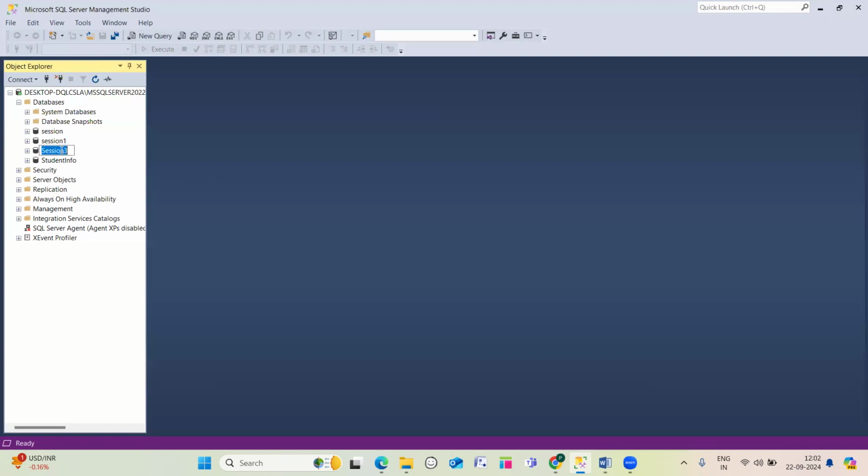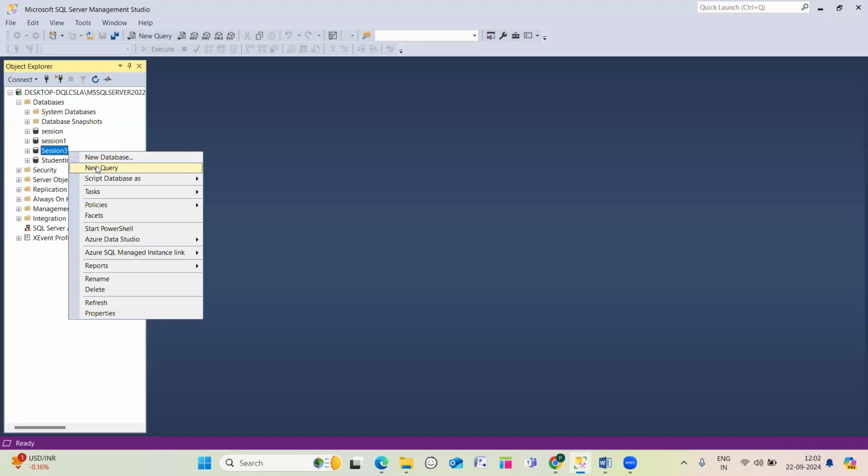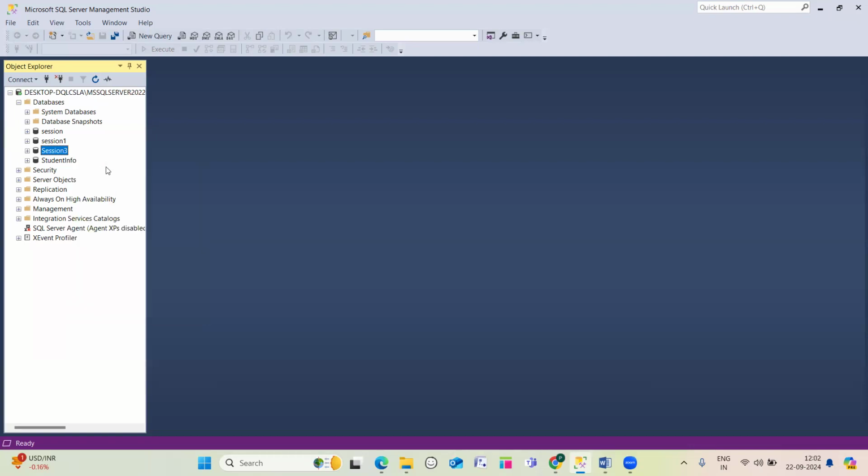So just simply click on that session 3. This time, right-click on that one, New Query. I'm selecting the database, right-clicking on it, and clicking on New Query. I'm creating the new query.